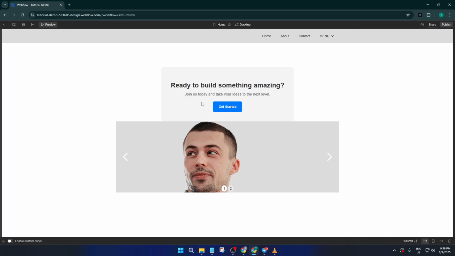And there you have it. You've just learned how to embed HTML code directly into a Webflow website, making your page more interactive and personalized.